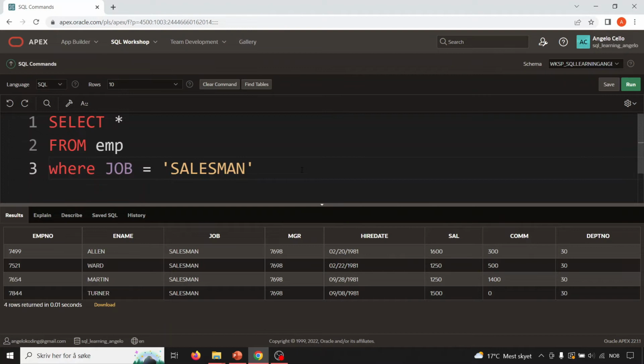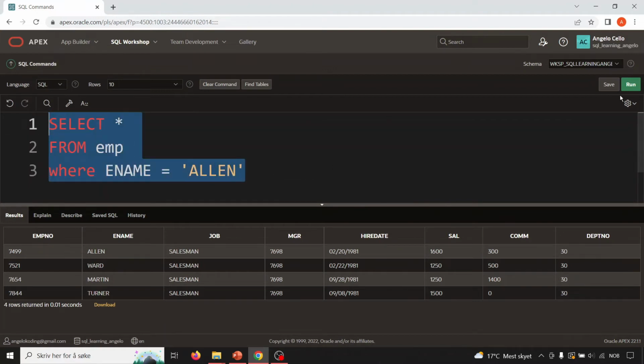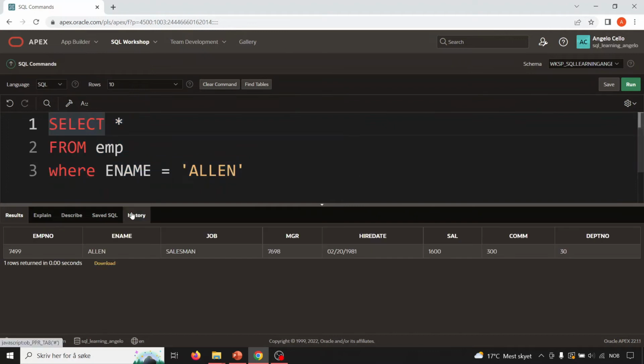We can actually filter on different columns. Instead of taking the job, we can take the ename and compare it to Allen, which is down here. Let's select all this and click run. Notice that Allen is the only record that was returned.